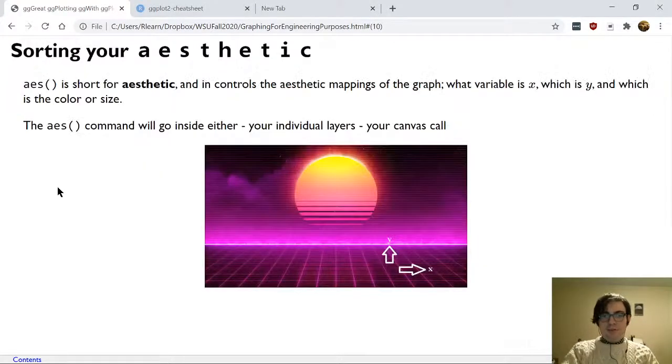All right. So the second thing you need to figure out is once you've got your data set and your layer, you need to sort out your aesthetic. Right? And we use the aes function for that in the grammar of graphics paradigm, which controls what's called the aesthetic mappings. It tells you what variable controls the x-axis, what variable controls the position on the y-axis, which variable controls the color or size of your graphical elements.